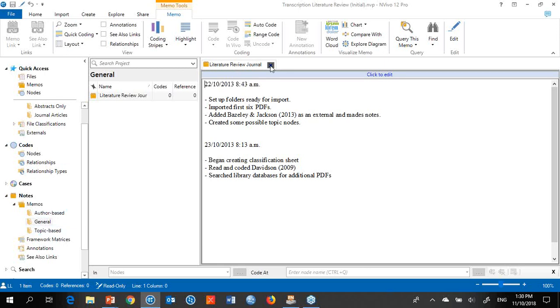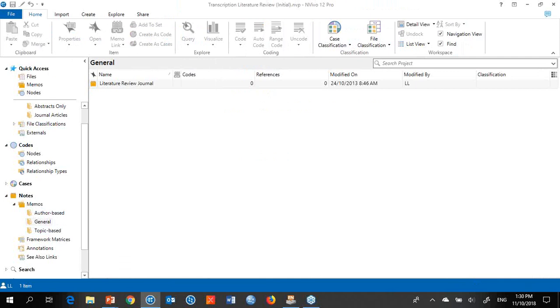Now I'm just going to close this memo down, and I want to move on to talking about linking, because this is something that we tend to do a lot when we're working with literature. We're making connections across authors and across the information that we're working with. So I'll cover off linking very briefly. I'm just going to show you a couple of different kinds of links in NVivo. Then I'm going to move on to talking about coding.